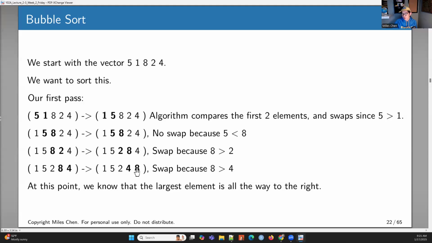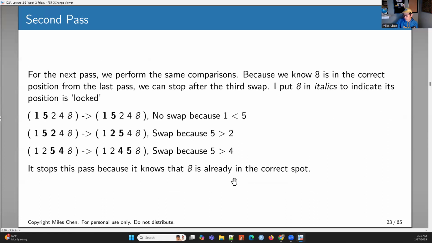And we know, because we have gone through the entire thing, comparing every adjacent pair, that the largest number is all the way to the right. Okay, we know that all the way to the right has to be the largest number. So we're going to do this again to just make sure all of the numbers are in order.